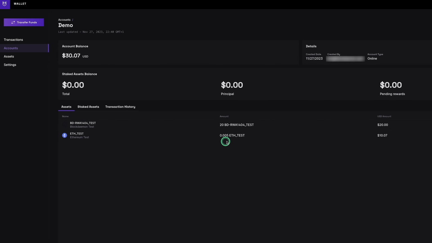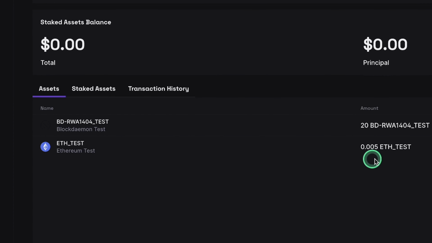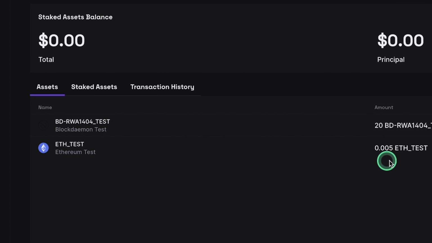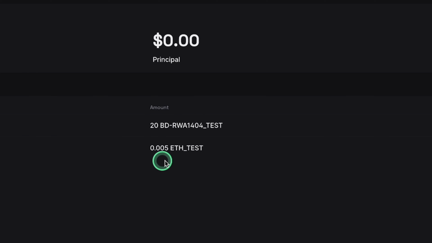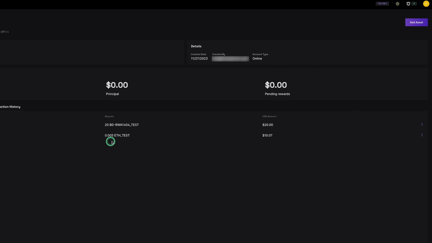In the Accounts view of the wallet, you'll see that we're in our demo account. Under the Assets field, you'll see a list of the total available assets. As you can see, we have 20 ERC 1404 tokens available. We'll go to the right of the asset and click the ellipses, then select Transfer Funds.